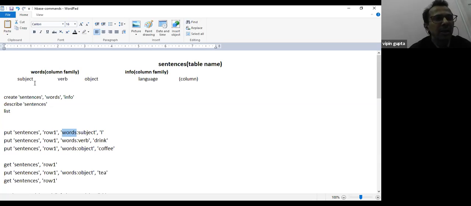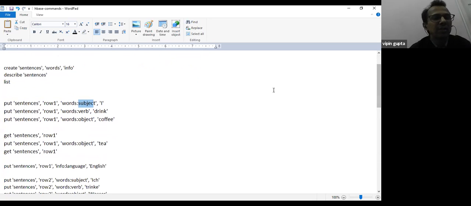And when I want to insert a column, that means on the fly, I can add the columns. I'm saying add one column, the name of that column is subject, and this is the data. Then again, sentences is the table, row 1, words is the column family, verb, that I am adding. Then I'm saying object, I'm saying coffee. That means now I have inserted the data. That means insert operation, or we can say create operation.